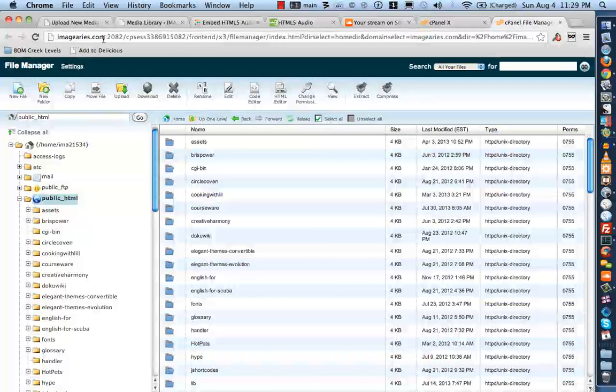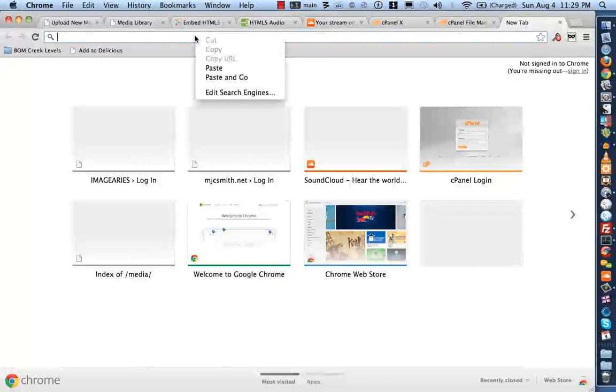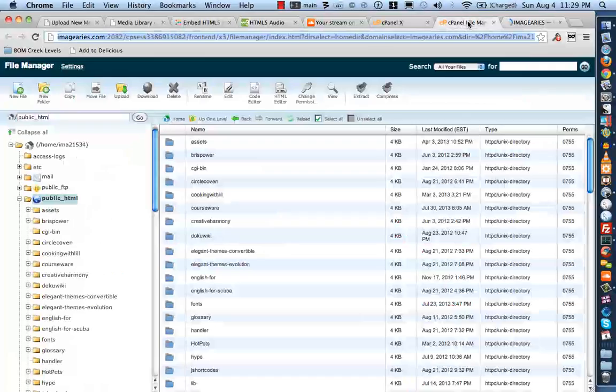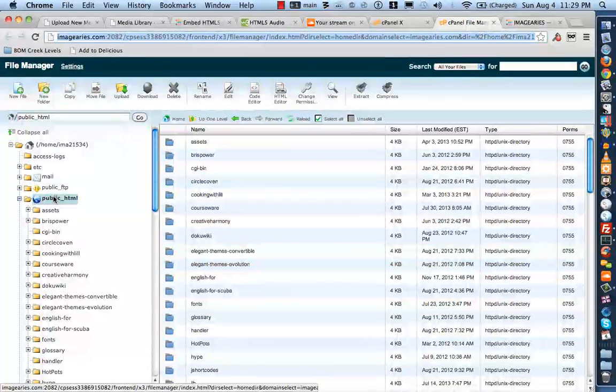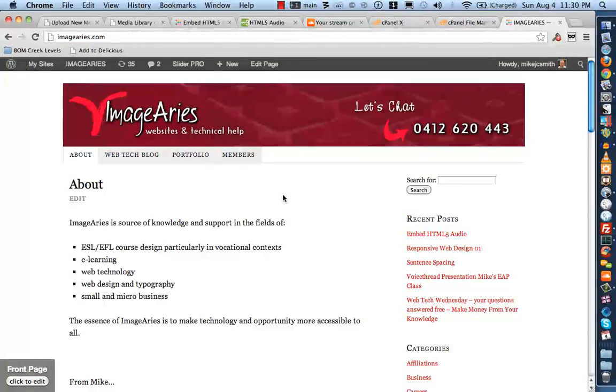So in my case, my domain is imageries.com. So if I just type that into a new browser window, paste and go, that is basically going to this folder, and within this folder is a file that generates this open page here.